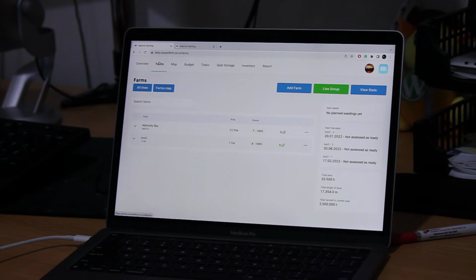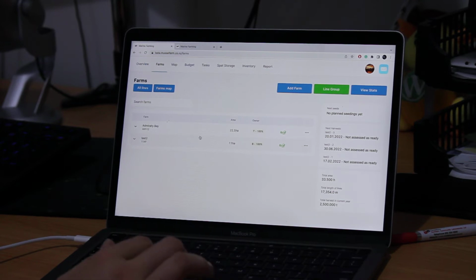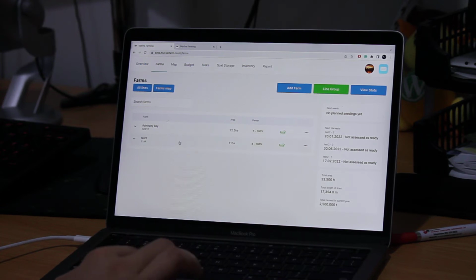Now, you all know our operation app, which allows you to have all the tasks, storage, inventory, reports, and most importantly farms.